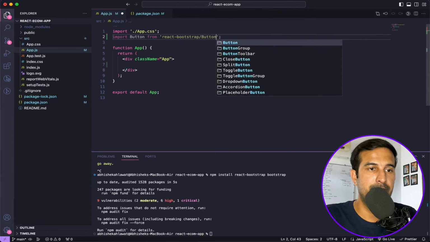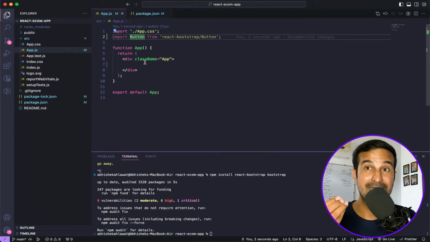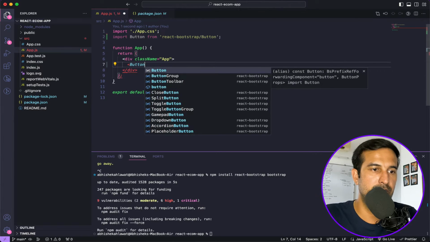There's a slight difference between the curly bracket approach and this approach. In this approach, I'm just importing the button component. If I use the curly brackets approach, the entire React-Bootstrap package is imported, and from that I'm using button. So I don't want to do that. Ideally, if you know which component you want to use, you should just import that one and not worry about the others. So let's just use it.